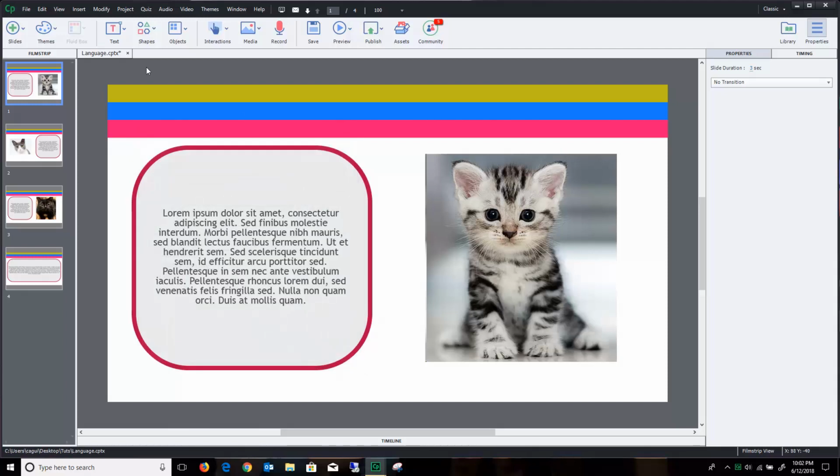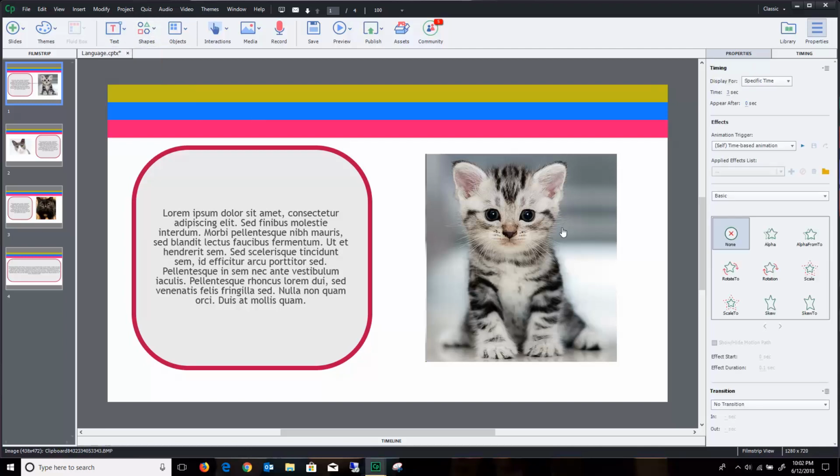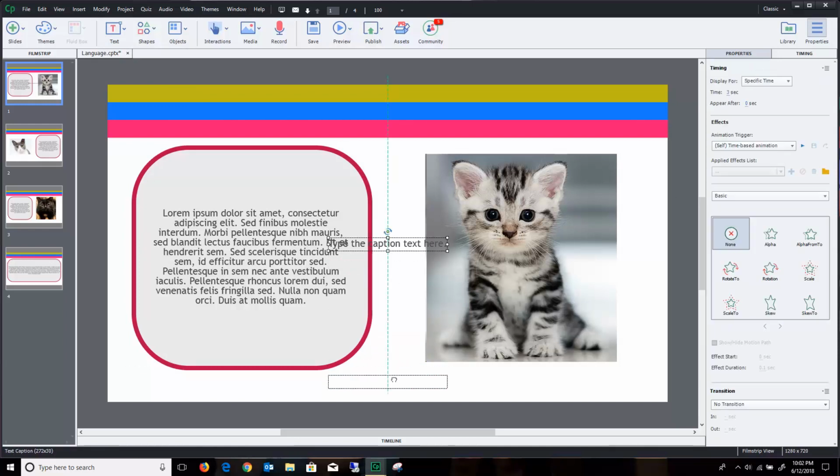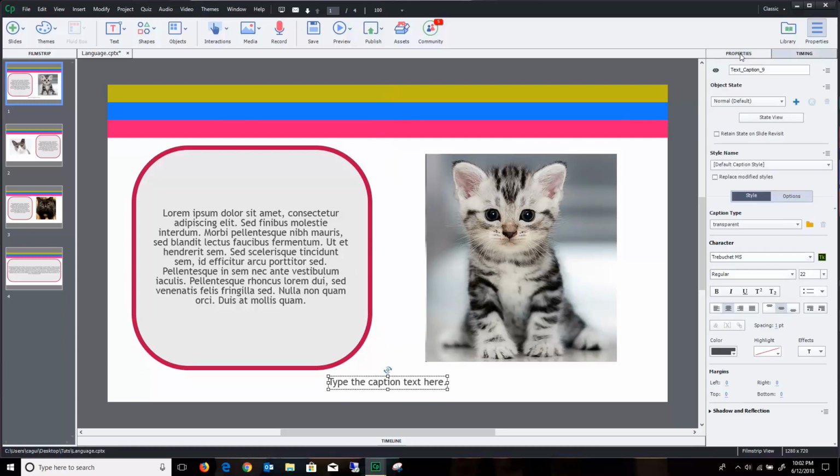The next thing I need to do is display the page number somewhere. So I'm going to do that using a text caption. Click on text, text caption. Obviously I don't want it in the middle of the page, so let's put it down here on the bottom in the middle. I'm going to come over here to the Properties tab and click that. Then I'm going to double click on the text.